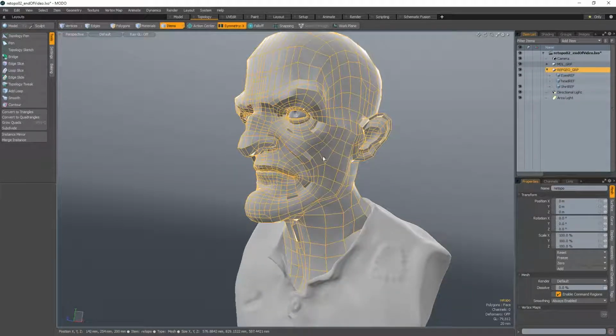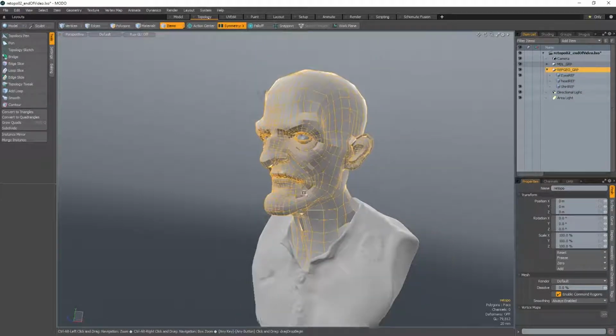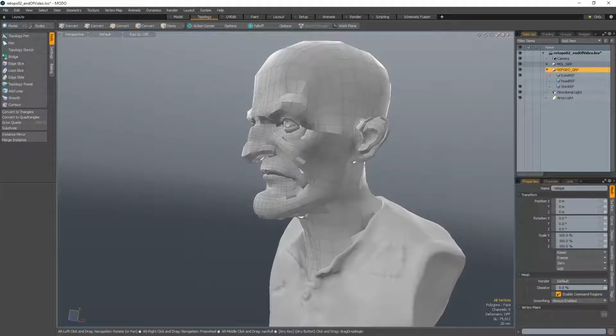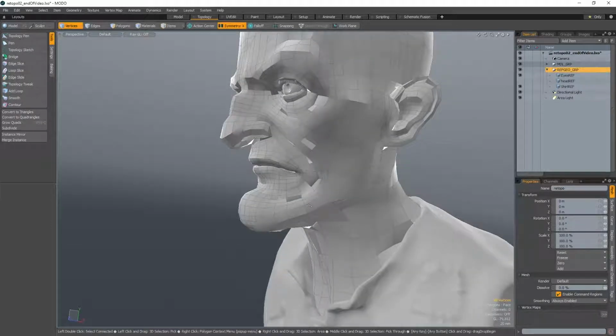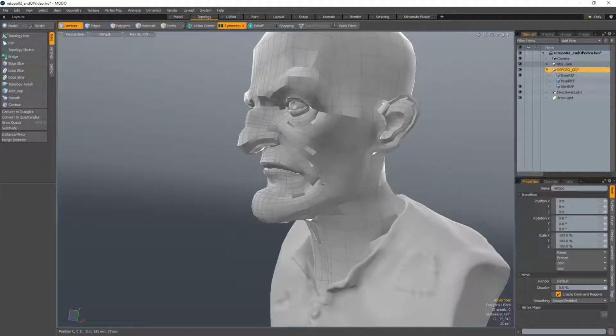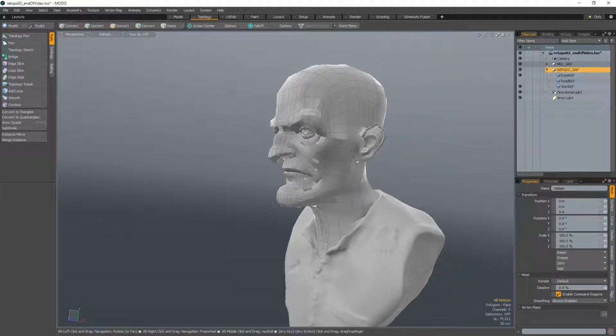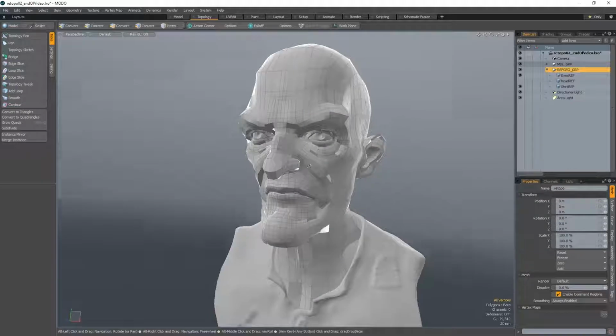So if you're already really comfortable with this workflow, this video here is not necessary for you to watch, because we're going to use literally the exact same tools as we've done in the former video. But it's still nice to watch if you're interested in this specific character here.